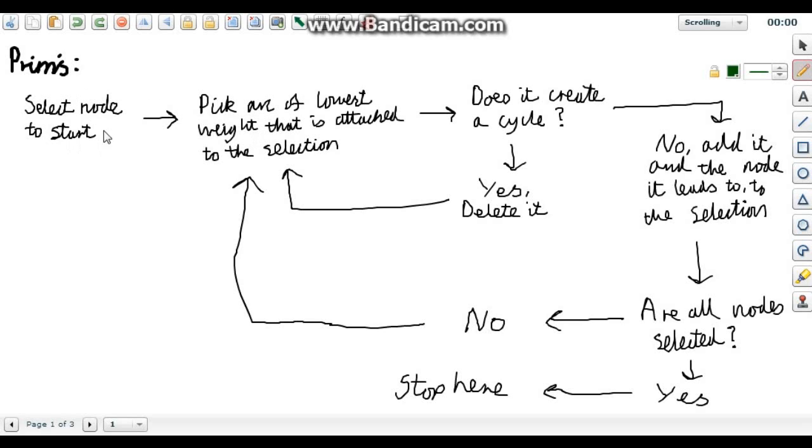At the minute we've just got one node selected, so it will be the lowest weight arc coming out of that node. You look to see if it creates a cycle. If it did, you would delete it from the diagram and go back to picking one. If it doesn't, you will select both that arc and the node it leads into. You'd then look to see if all your nodes were selected. If they are, you can stop. You've got a minimum connector. If they're not, you go back to picking a new arc.